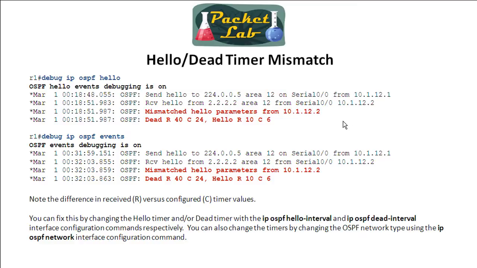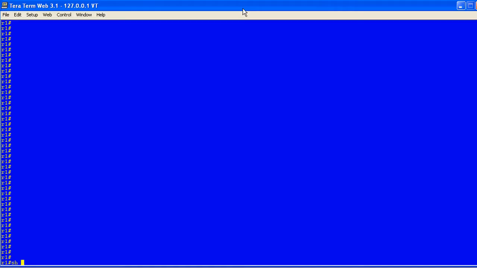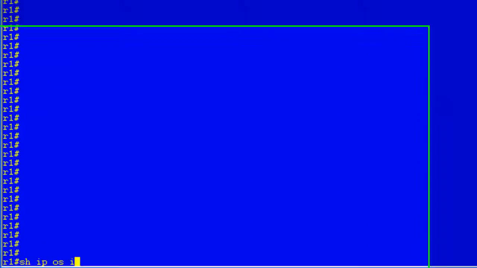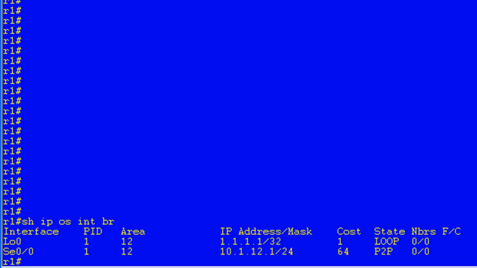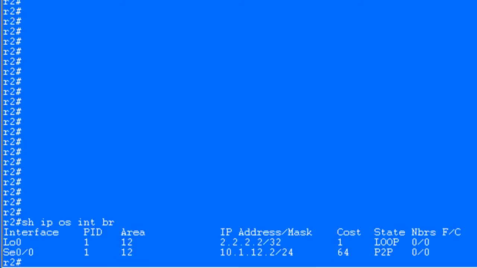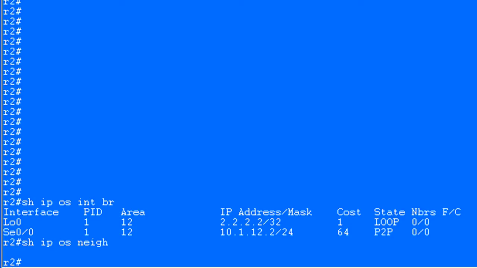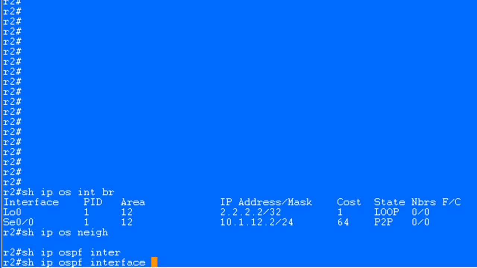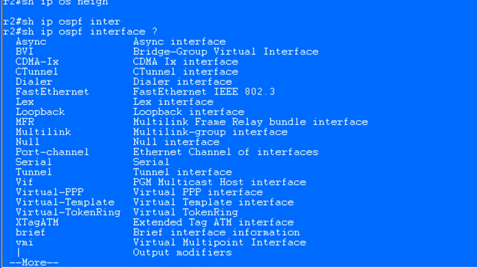So let's go ahead and take a look at this on the CLI. Okay, so let's go ahead and do a show ip ospf interface brief. And you can see we're in area 12. So let's pop on over to R2 and issue the same command. If we do a show ip ospf interface brief, we can see that we are in area 12. So we don't have an area mismatch, but if we do a show ip ospf neighbor, if I can type, you can see that we don't have a neighbor relationship either. So since we're here, let's do a show ip ospf interface, and then you can specify the interface.